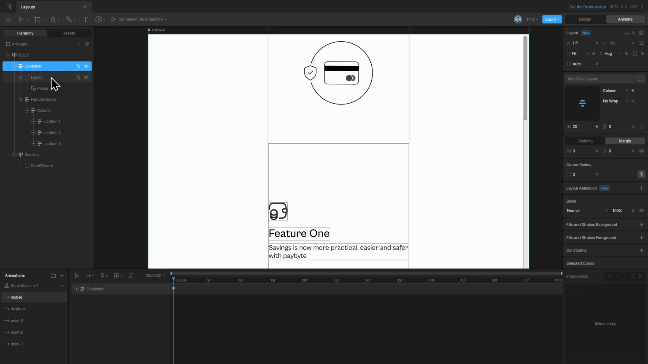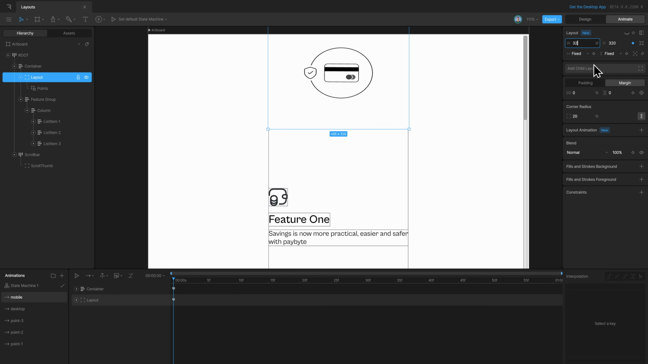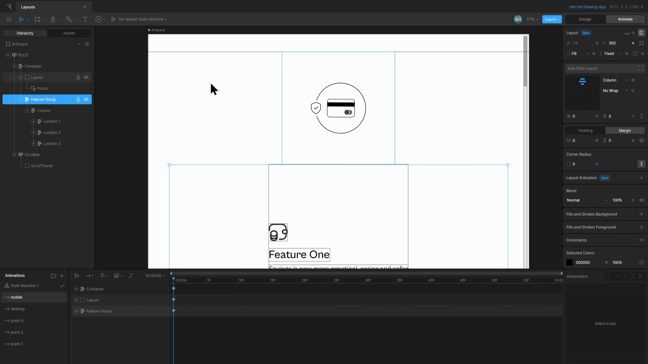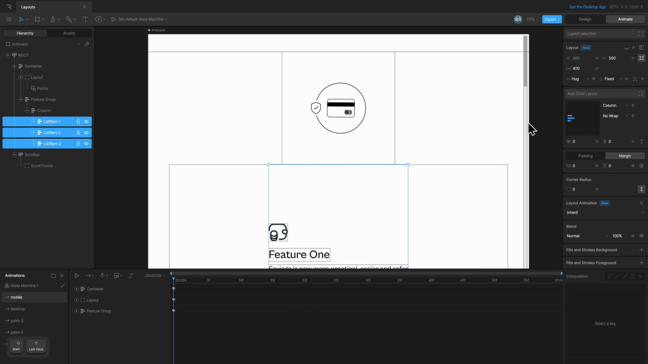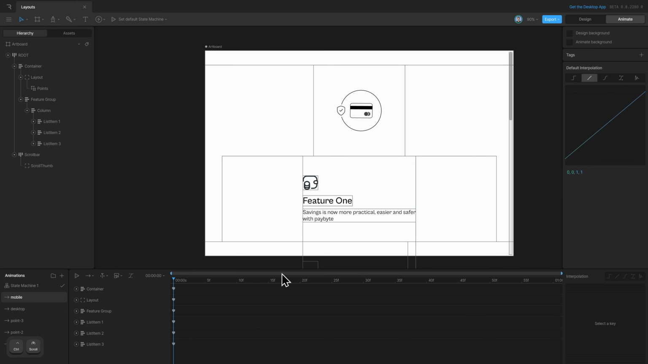Now I can select the layout for the nested artboard and decrease its size as well to say 320 by 320 like that. And I can also decrease the size of the feature points, that is the list items. Its height is set as fixed, so I can set that to 300 here. Same for the individual list items as well, because their height is fixed as well. Now we get something like this.